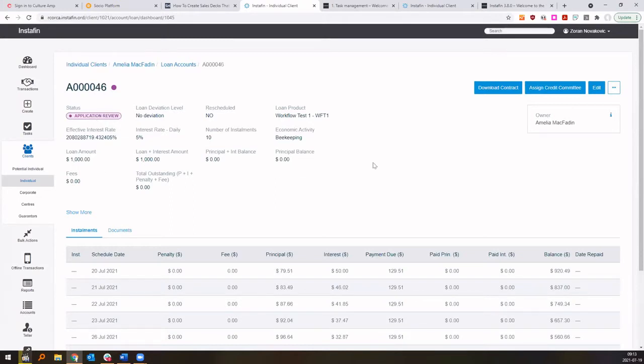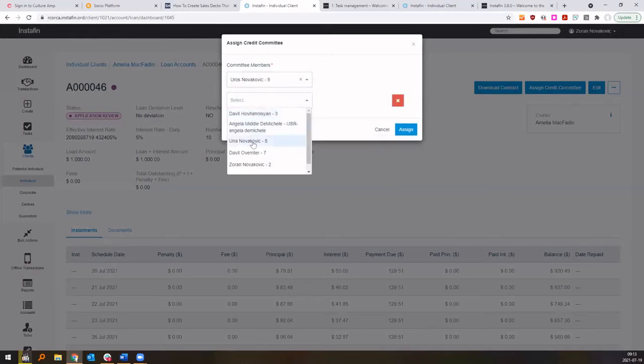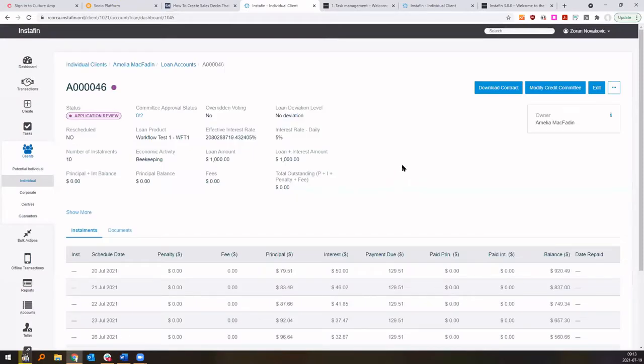All right, so now the next step is to assign credit committee members. So I will assign 2 credit committee members. I have created those 2 people here. So this is loan workflow 1 group, and I will add another one, and I will go to this one here and assign it. Okay, because we have checked this parallel voting order for this particular loan.